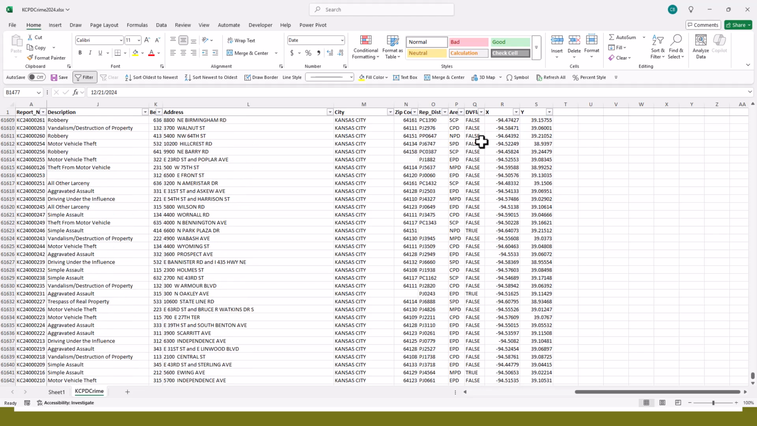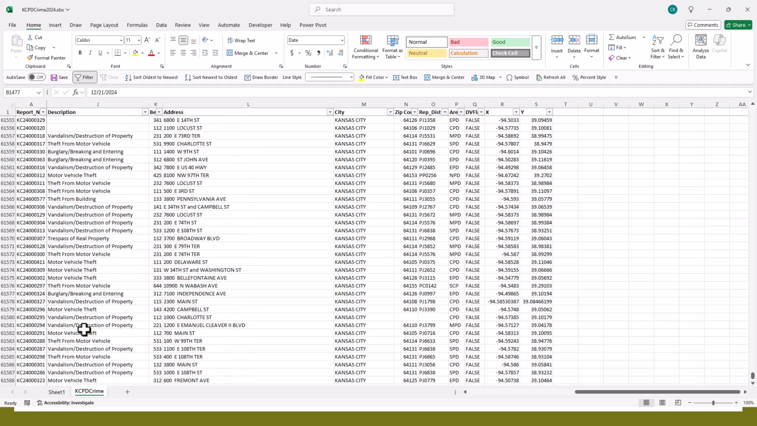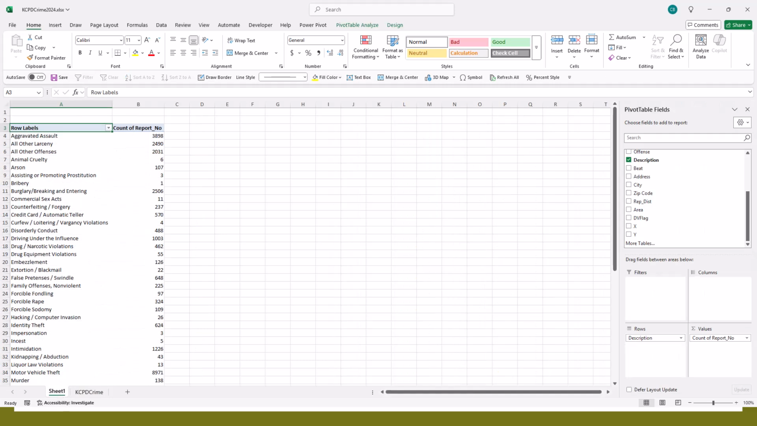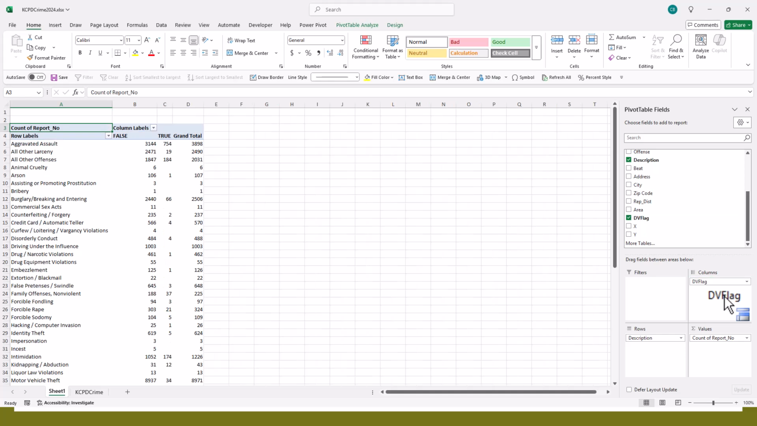Although most of the time it's not, but anyway, let's go ahead and make use of that back in our pivot table. So we want to break these down by whether they're domestic or not. So we take the DV flag and we put it in the columns, and we can see, okay, of 3,898 aggravated assaults, 754 were domestic violence, and 3,144 were not.